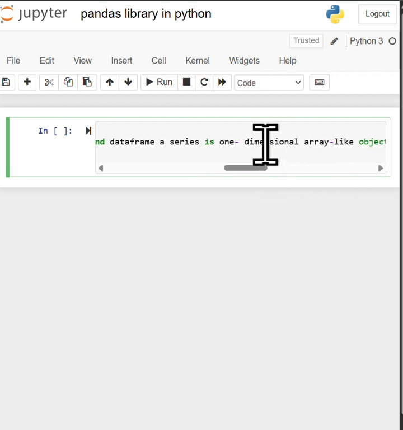So the basic difference between series and data frame is a series is a one-dimensional array-like object, like how we create a one-dimensional array in NumPy. We can also convert that particular NumPy array, which is one dimensional, into a series, right? And whenever we have a two-dimensional NumPy array, we can also convert that into data frames, because a data frame is also two-dimensional, mutable and potentially heterogeneous, meaning it can have different elements over there. So let us go ahead and start.